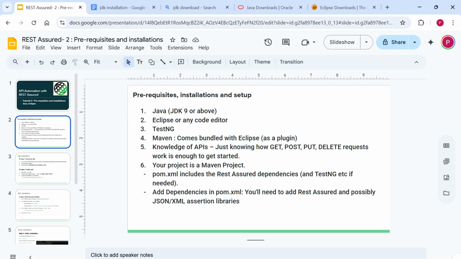Now what are the pending steps? In our next session, we will see how to create a Maven project, how to add TestNG, then add the REST Assured dependencies, and create our first test in REST Assured. All these things we will see in our next session.